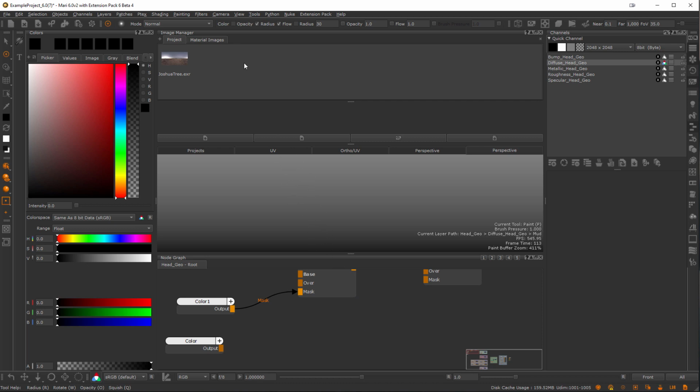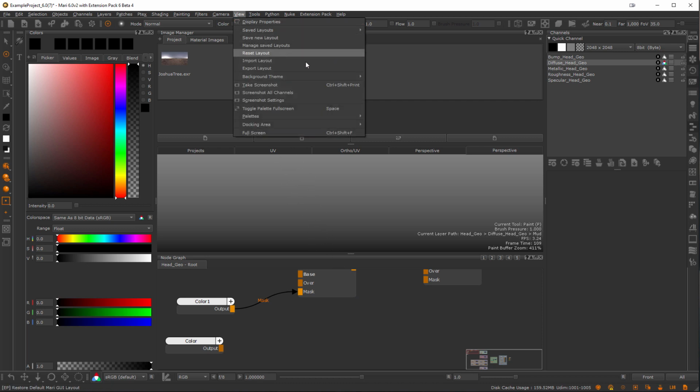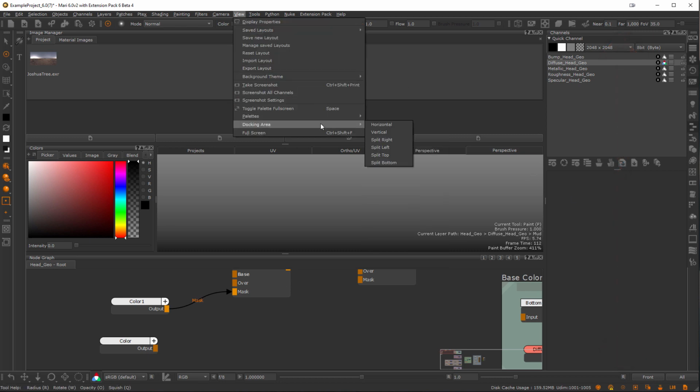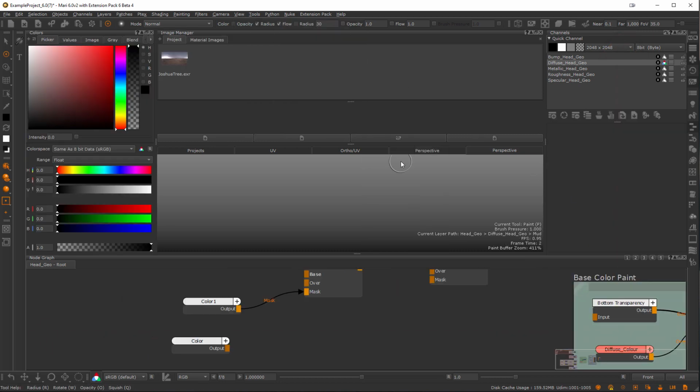The remaining options are then combinations of horizontal and vertical modes. So for example, split right will favor the vertical right side, while split bottom will only favor the horizontal palettes docked at the bottom.